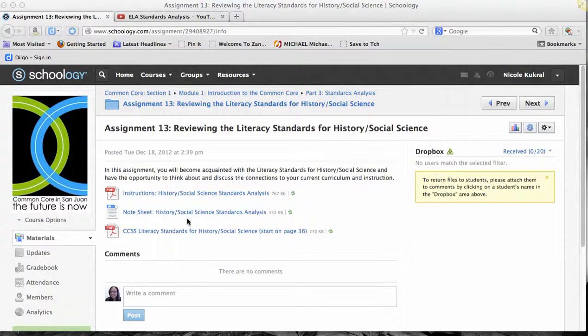You might also want to download the note sheet and have that ready as well. It is a Word document. You can print a copy of it to handwrite into it, or you can type directly into the document, whatever is easier for you. If you are using a tablet device like an iPad, you will not be able to type into the note sheet, nor will you be able to print it. So you might want to have some paper to take some notes as you look at the standards.